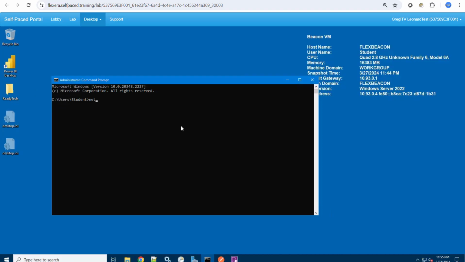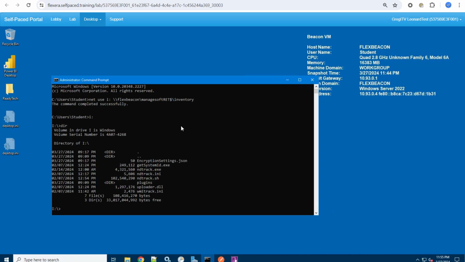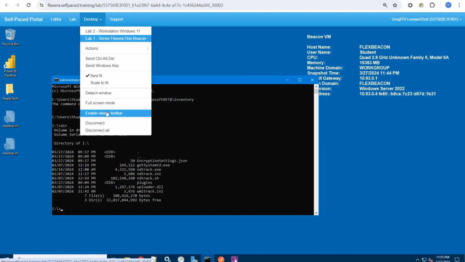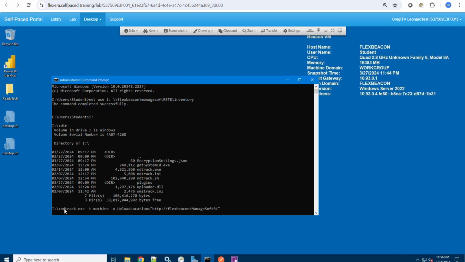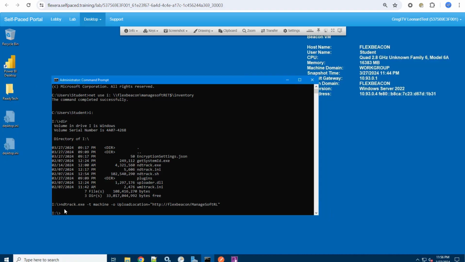So it says net use I: \\flexbeacon\ManageSoft\RET$\inventory. And this should be ndtrack here. And then we give it that same command line as before. So I copied it from the lab manual. Go ahead and put it in the clipboard. Copy and run it. So now we should have a couple inventory files being created and shipped to the holding folder to be sent up to Flexera One through the beacon.